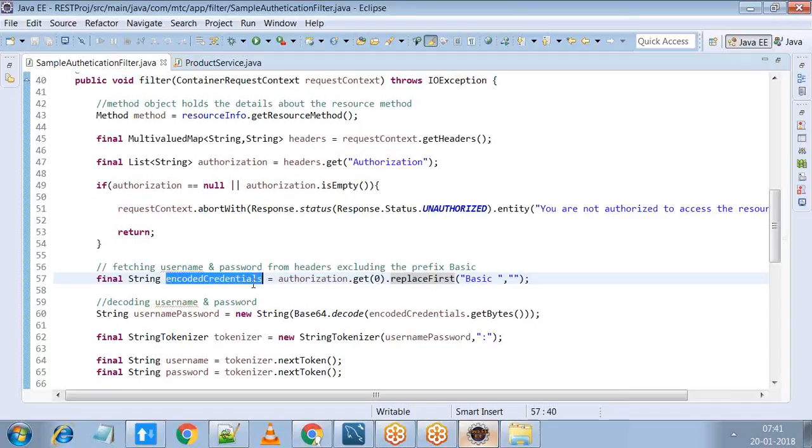The rest of the string will be only the username and password, which is encoded. The client encodes that username and password and sends it, using the base64 algorithm. So we are using a predefined class called Base64, and in this Base64 class we have the decode method. You pass this string which contains the encoded username and password here.